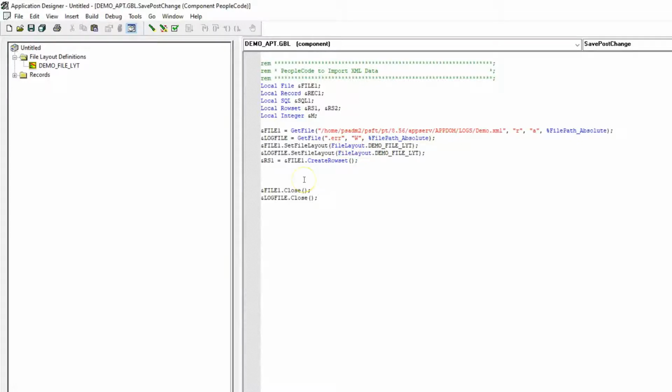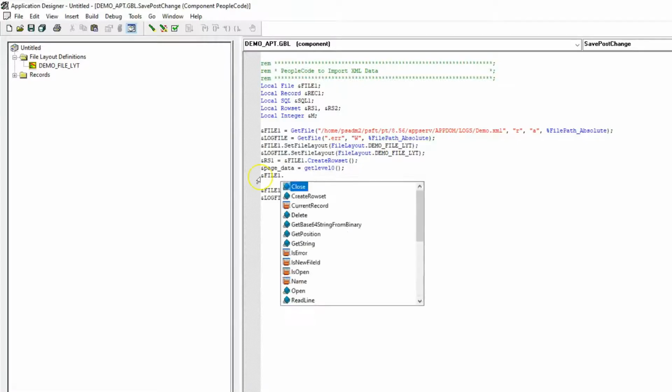If you saw my row traversing video, in that I explained if you get access to level 0, you gain access to all the levels of the page. We can get all the data that needs to be exported from all level records by just accessing level 0. Let's do that using PeopleCode.